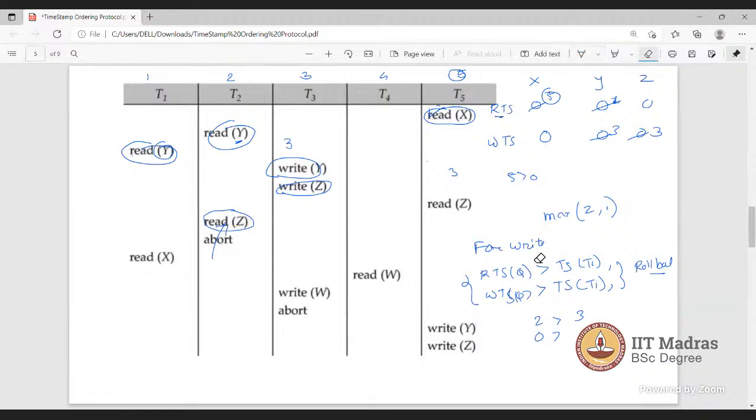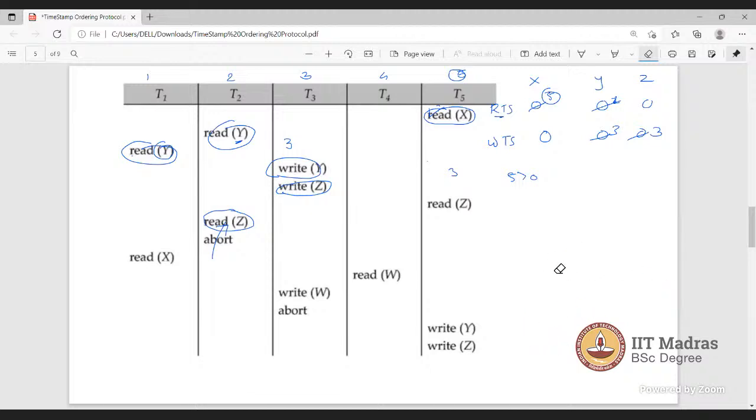Now we will see why we are rolling back this particular transaction. What are the conditions for the read operation? When TI issues the read operation, if the write timestamp of Q is greater than TS of TI, then we need to roll back. Otherwise, we can perform the operation. So for the read of Z, the timestamp of T2 is 2, but the write timestamp of Z will be 3 here. So this condition is getting satisfied, right? It is Z here.